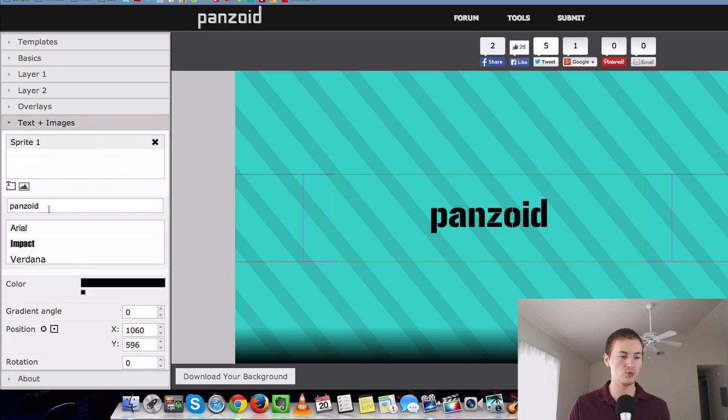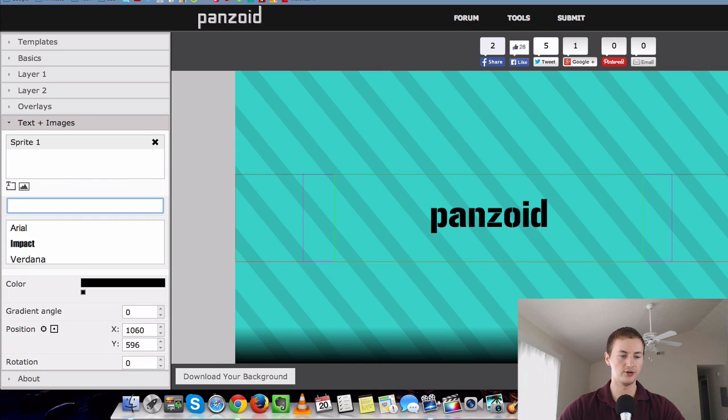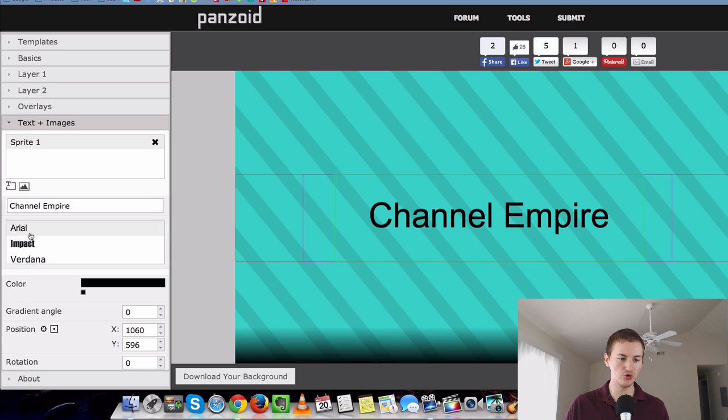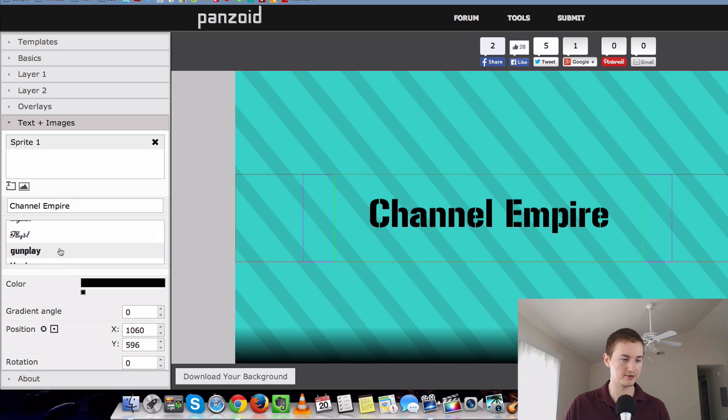Okay, here is where you can customize the text. So the text is already there. It says Panzoid. If you click on that, and here you'll just enter your custom text, most likely your channel name. After you enter your text, you can go and change the font. It's got many different font options, which is really cool. So find the one you like the most. I'm just going to click on a random one, and I'll choose that one for now.